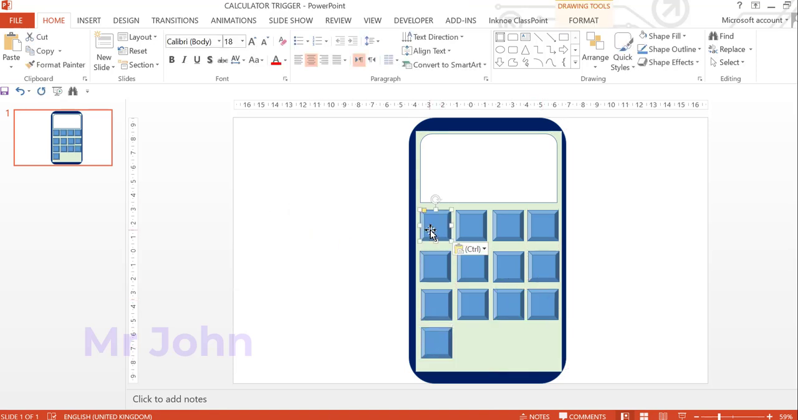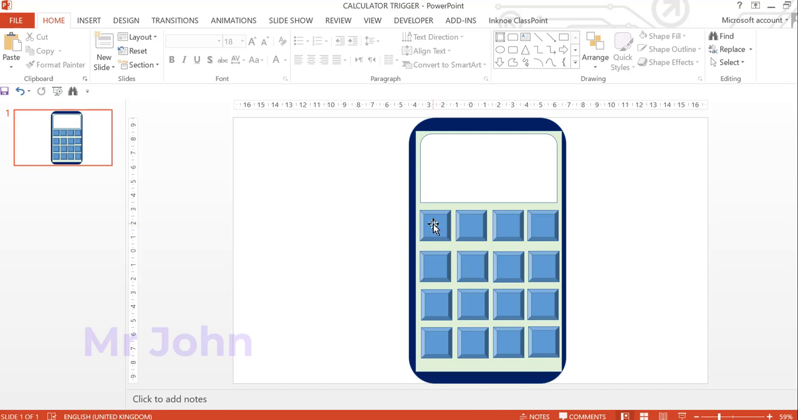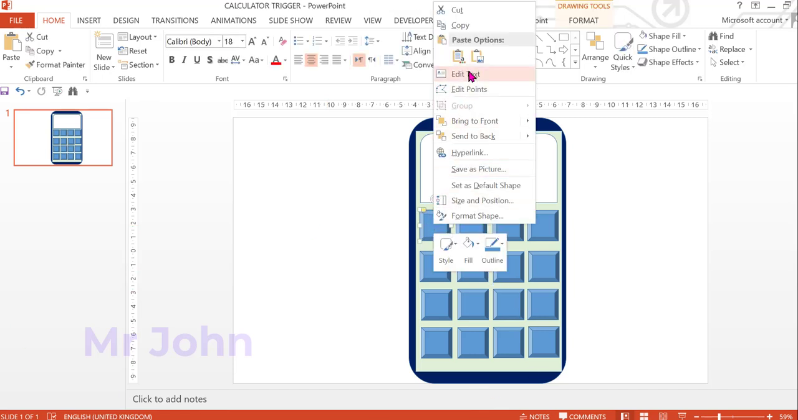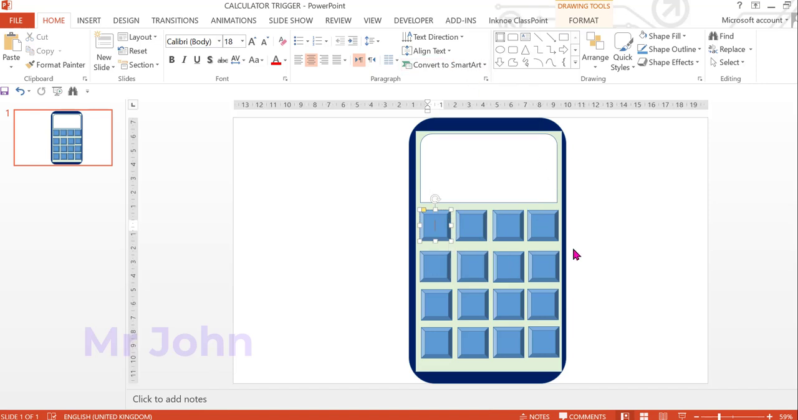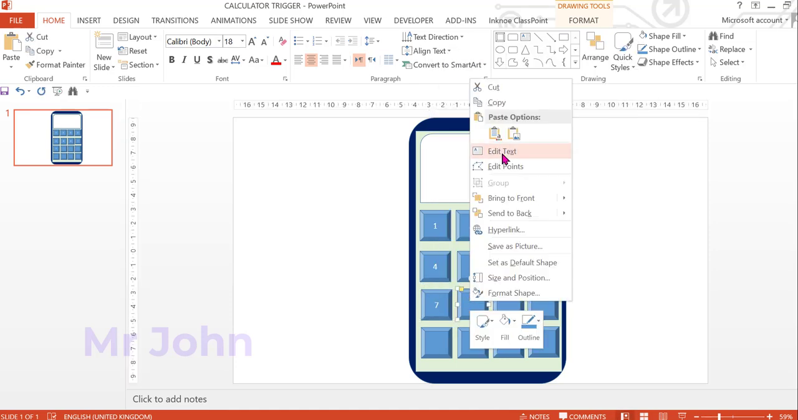Once all the buttons are added, begin naming each button. To name a button, click on the button shape, right-click, select Edit Text, and type the number or symbol. Do this for all the buttons, assigning numbers and signs as needed.